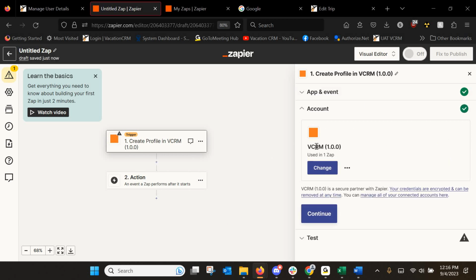And now that is connected, the account is. And that is kind of a one-time thing for your Zapier account. Once you do this step, you don't have to do it again unless you have a different Zapier account that you're using. So we're going to click continue.